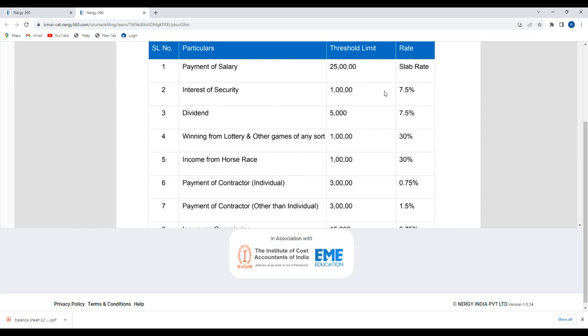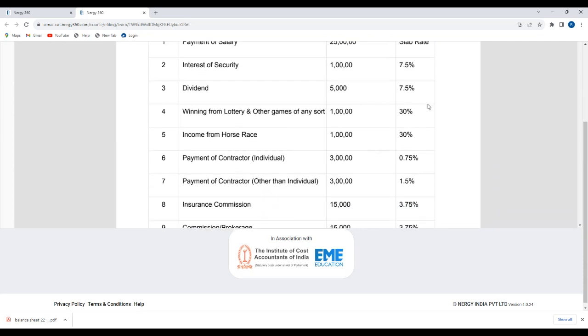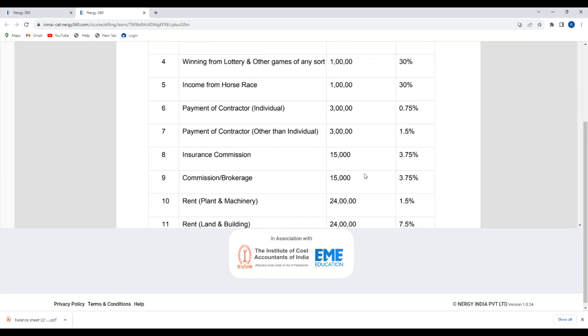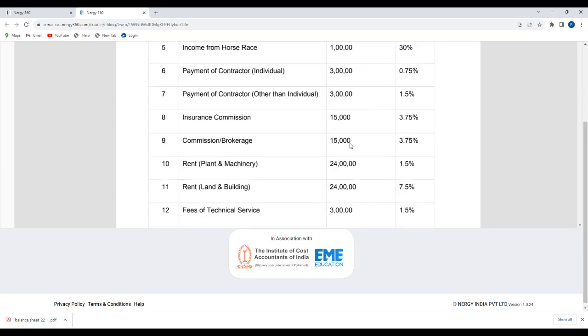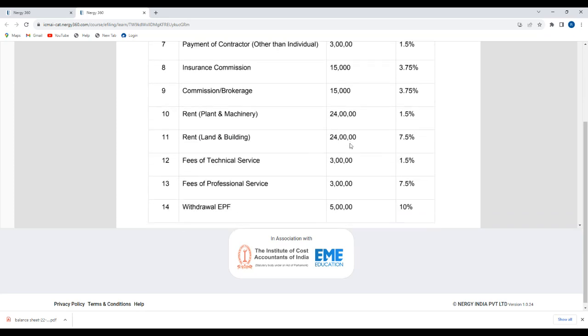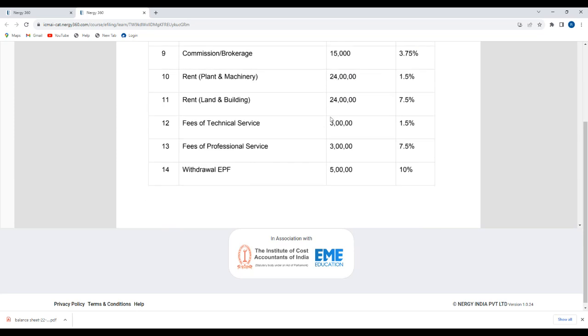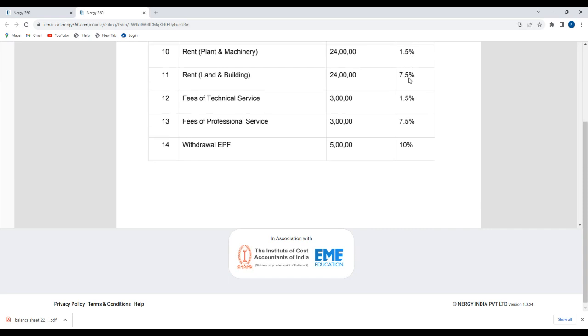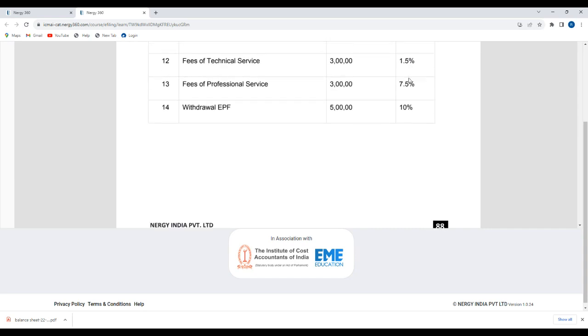Then interest on securities, and dividend: in case the dividend exceeds 5,000, then 7.5%. So all these things you can go through in detail. It is available in the material. And in case of payment of rent, suppose the individual is paying rent more than 2,40,000, in that case, he has to deduct TDS and remit it to the government, and the owner can claim it by filing the return of income.